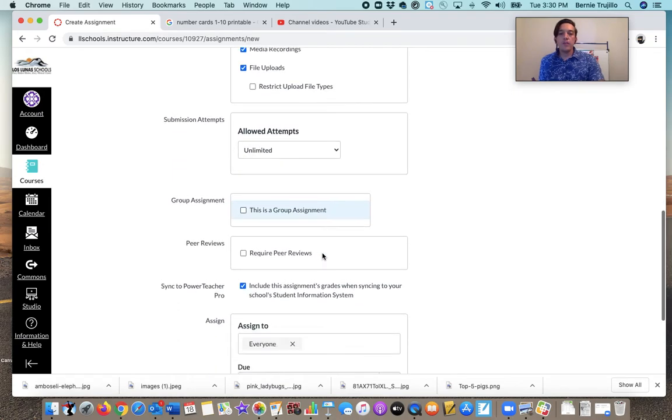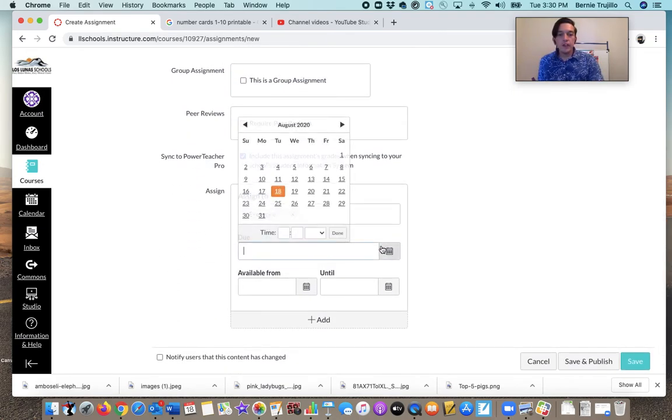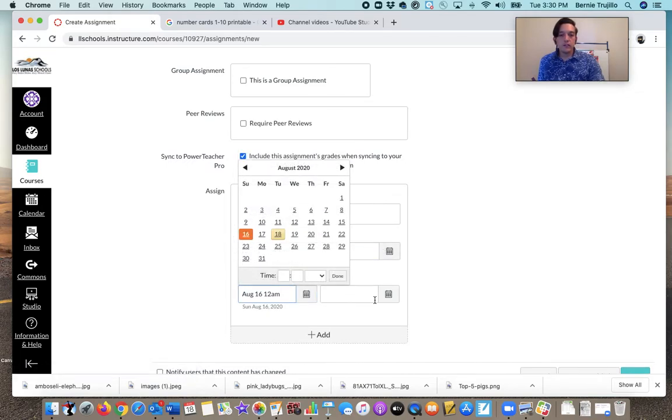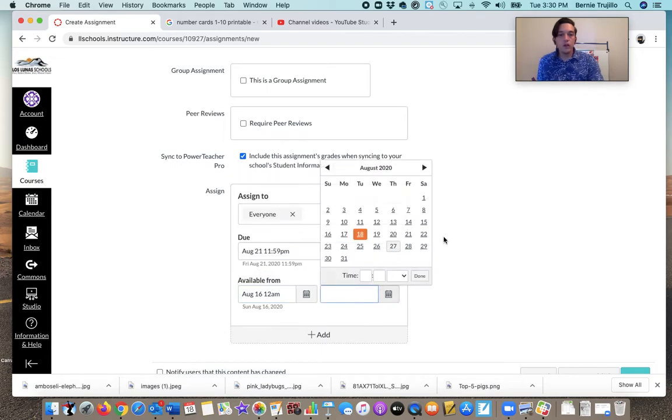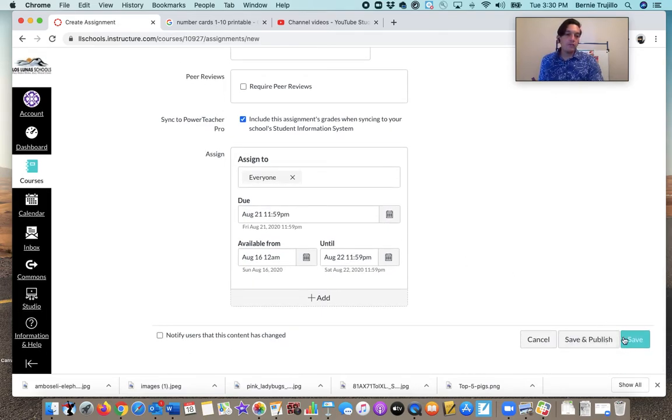I do unlimited attempts, and I will assign it to everybody. Set the due date to whenever you want it to be due. I usually make it available at least the weekend before, and I'll keep it open the weekend after, just so that they have enough time. After that, you save it, and if you want to publish it and save it, you can do it that way too. You save it, and then it's assigned as soon as you publish it.